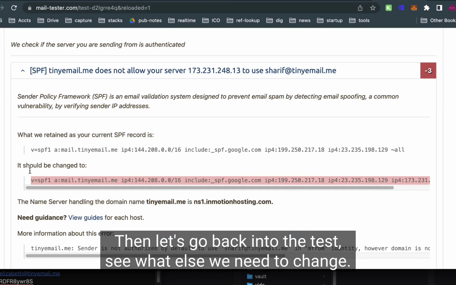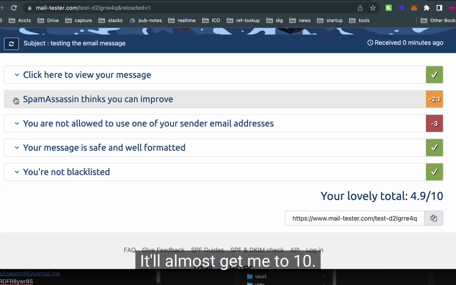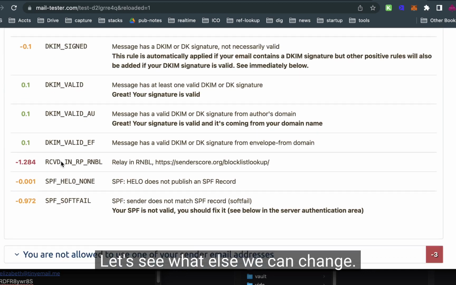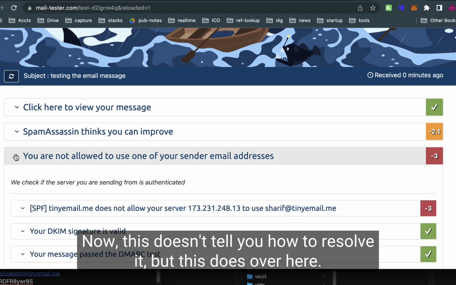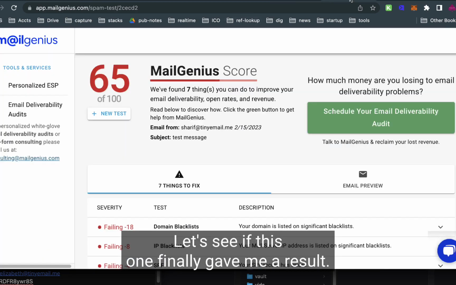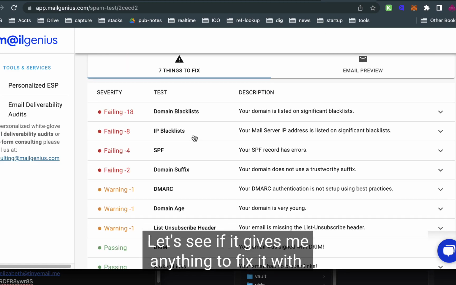That's not going to get me high enough. Well, maybe it will. It'll almost get me to 10 if I can get all that changed. Let's see what else we can change. Okay, this one doesn't tell you how to resolve it, but this one over here does. Okay, so we got that updated. Let's see if this one finally gave me a result, and if it gives me anything to fix it with.